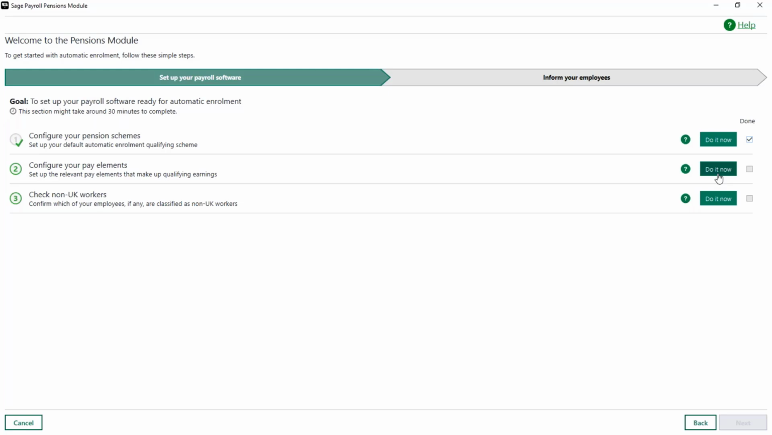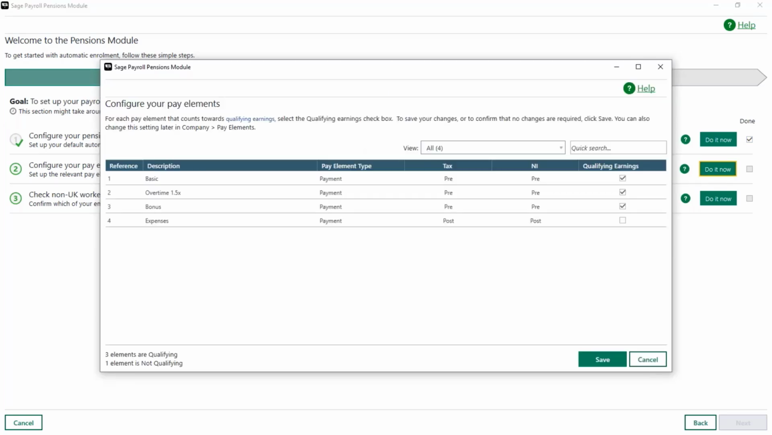Second step here is to configure the pay elements. So we check which ones are set up as qualifying earnings. So I'm going to click on to do it now, and it's going to show me a list of all of my payments and deductions. Now, as a general rule, any payment subject to tax and national insurance would form part of the qualifying earnings. So in my case, I've got basic, overtime, and bonus payments, all subject to tax and national insurance, and they are all marked as qualifying earnings for pensions.